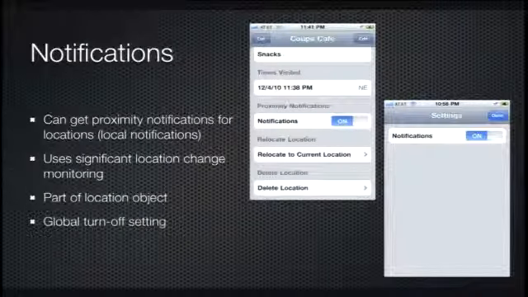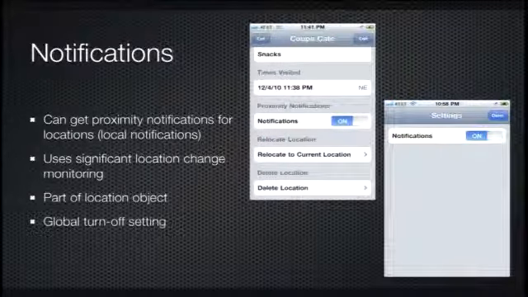Another cool feature is that you can get notifications based on your proximity. This uses significant location change monitoring. So when you go around and get close to one of your locations, you will get a local notification, regardless of whether you're in the app or not. And there's a global setting in the app for this.